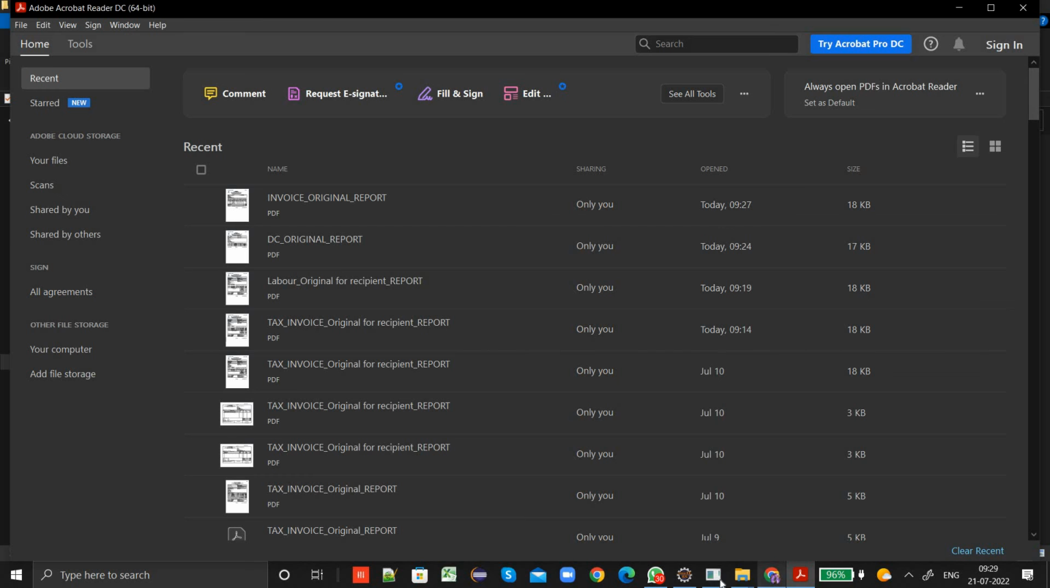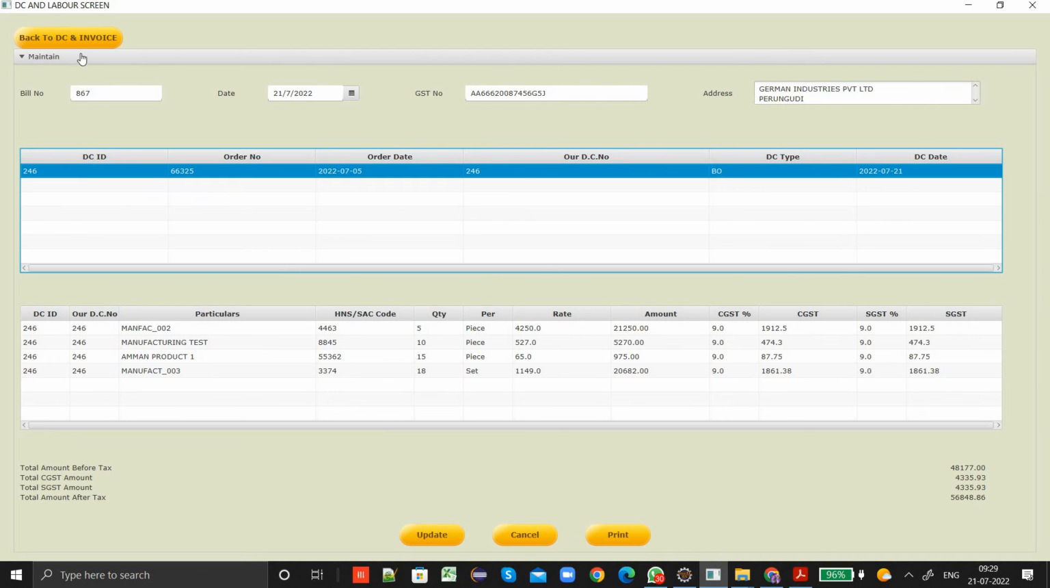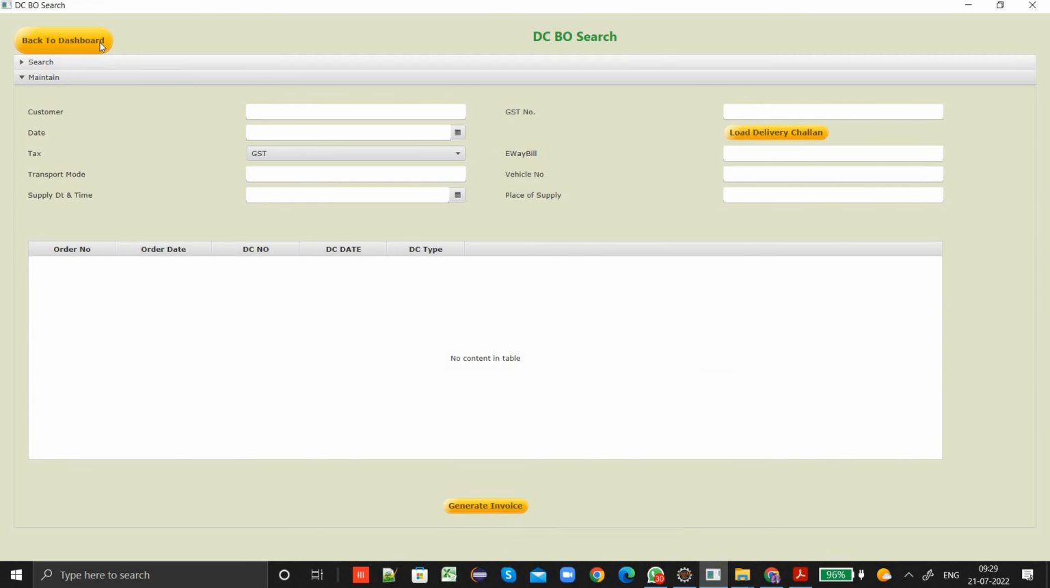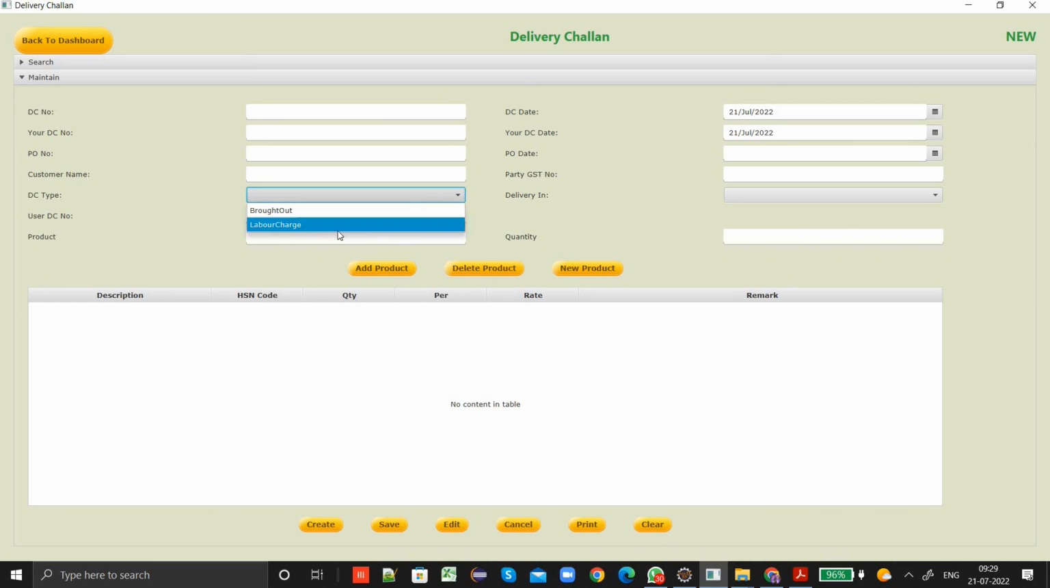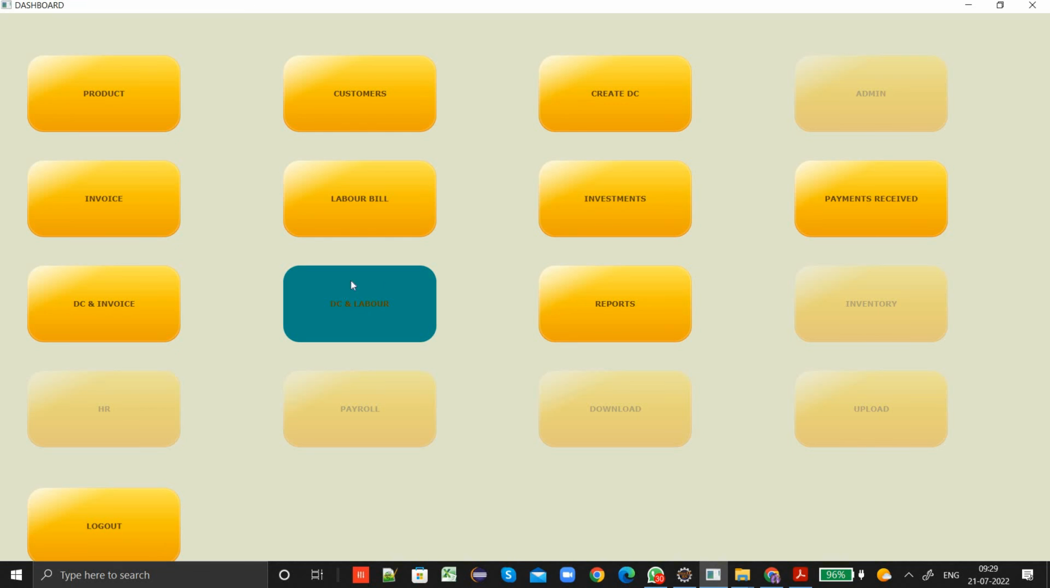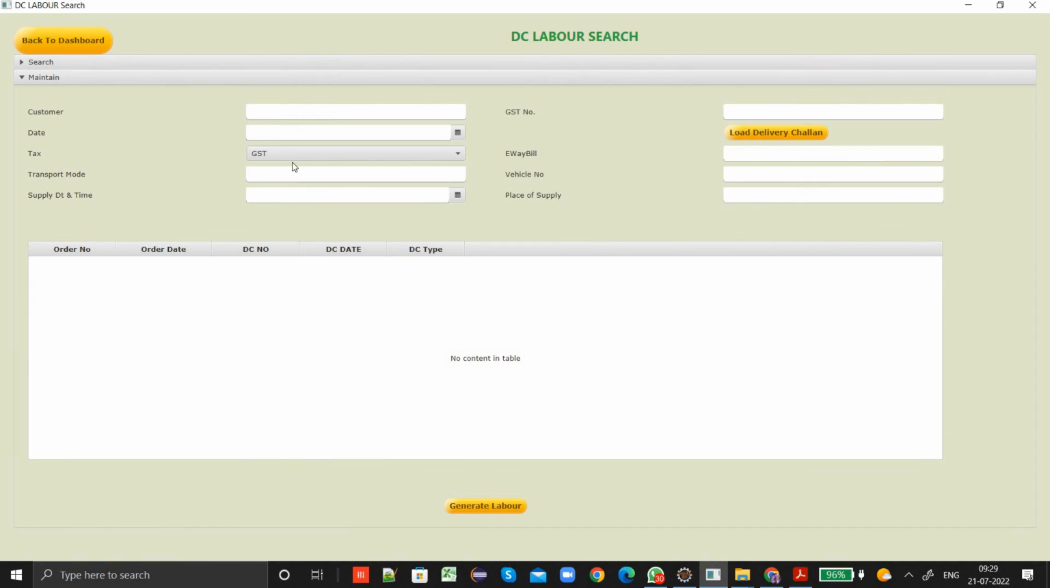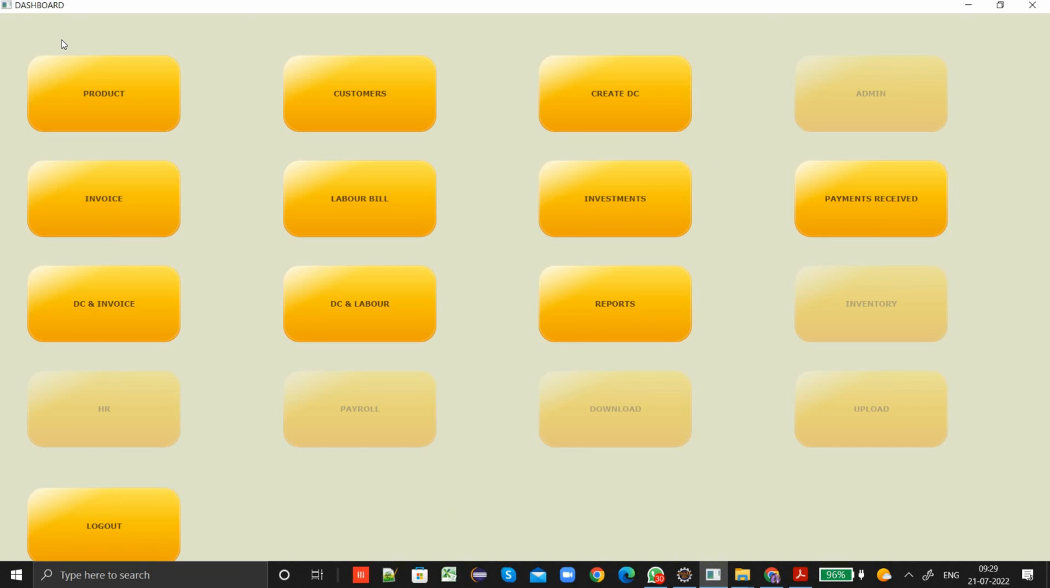Okay, so like this we can also create the DC with the type labor charge, and to create the DC and labor you can use the DC and labor search and enter the details and click on the generate labor button at the bottom, so it will generate the DC based labor. So that's all for now.